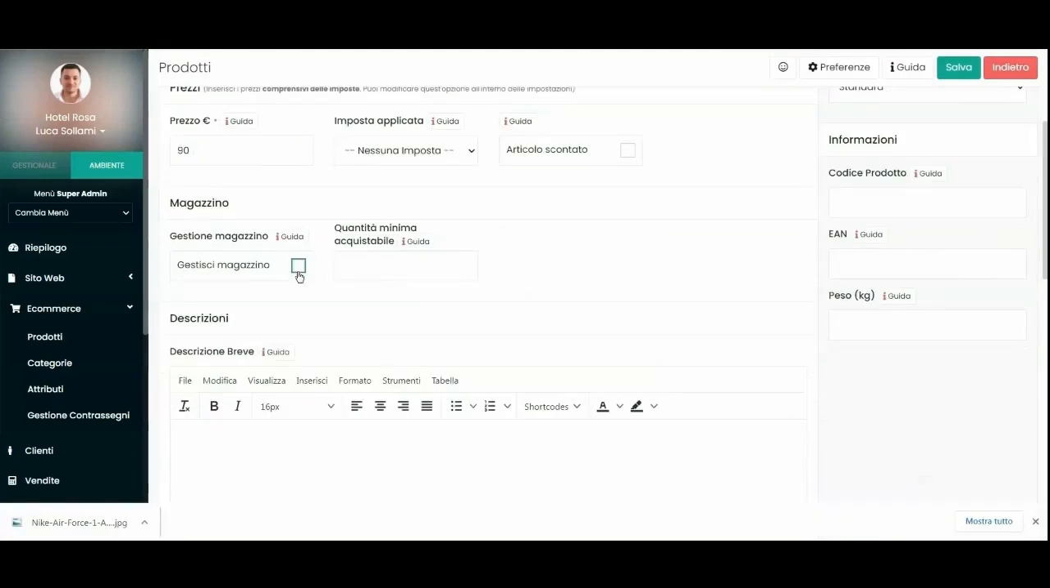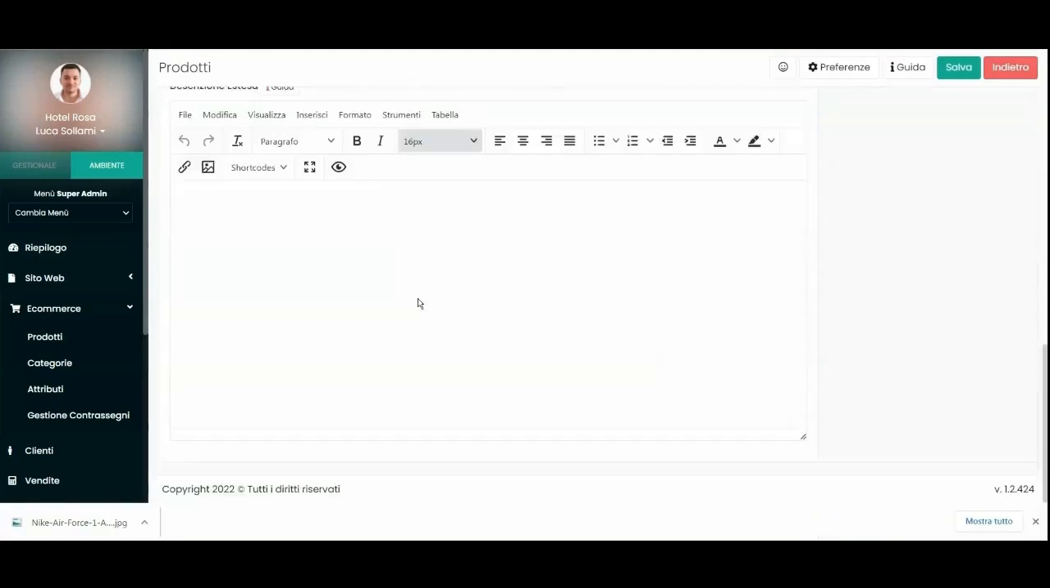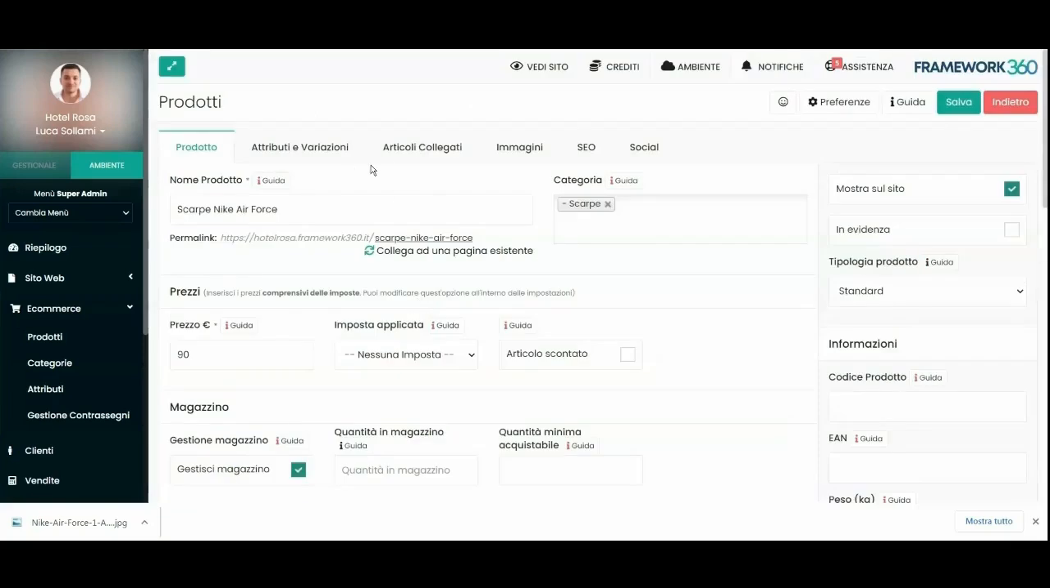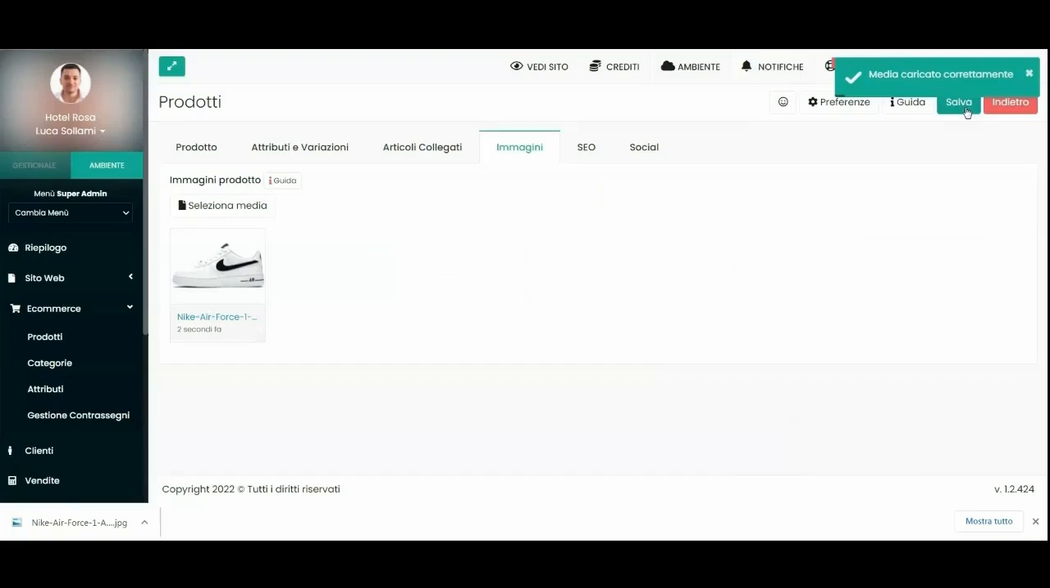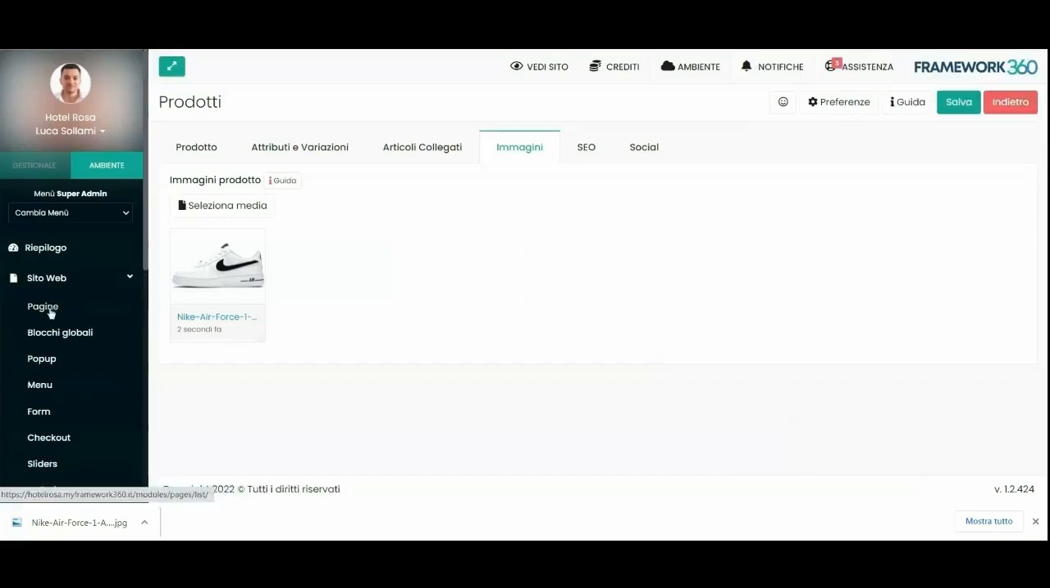We will have the possibility to manage the warehouse with minimum purchasable quantities. As we can see, there are many more settings. In this tutorial, we are not specifically talking about e-commerce, but we are discussing checkouts. So let's quickly add an image to this product. We save it and then proceed to insert it on the website.